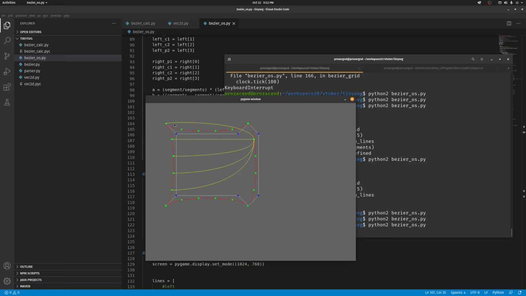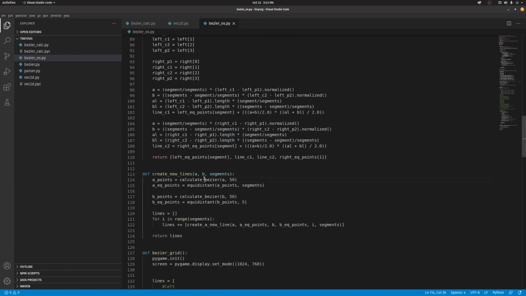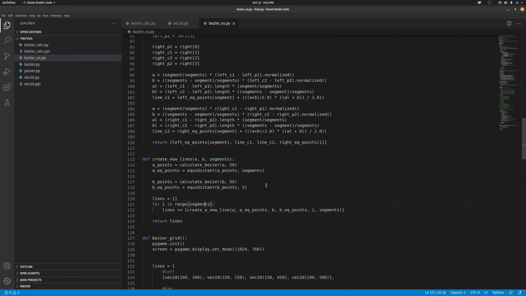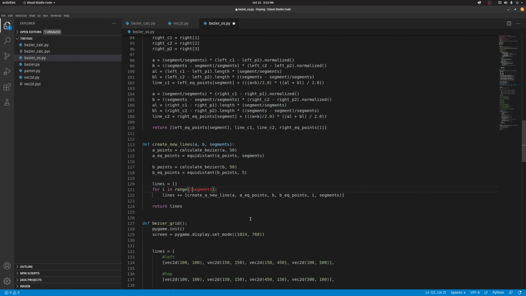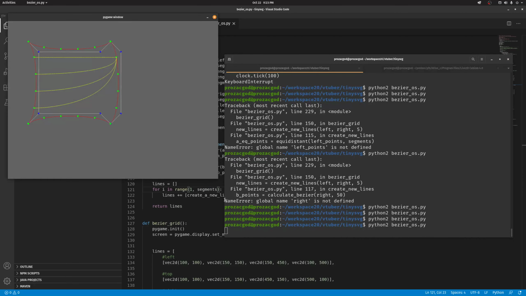Well, okay, the first problem we have is that we're calculating a new line for the 0th one, and they're all going to, that's strange. Okay, so we don't create new lines for 0. We want to say 1 to segments like this. That's the first step. That's definitely a bug I can fix quickly.